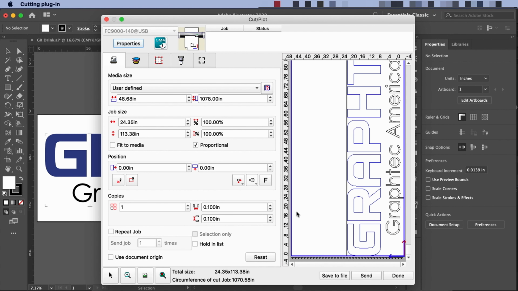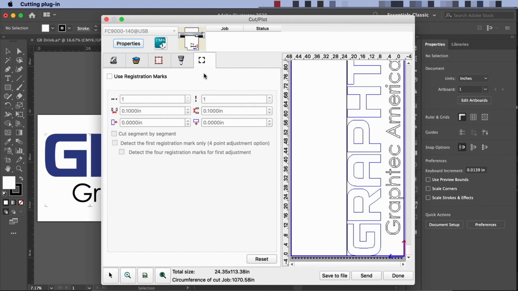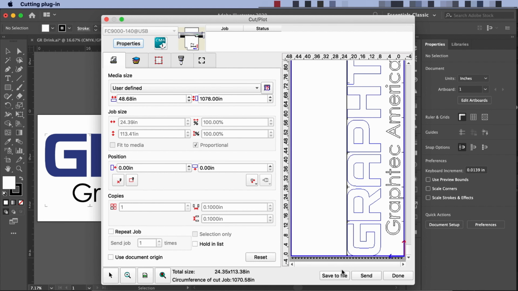You may notice that the registration marks are missing. That's because the system removed them. It is assuming that if the job design is going to be cut rotated, you don't need the registration marks. To bring them back, simply click on the Registration Mark tab, and then click on the Use Registration Mark box to enable the registration marks. Once this is done, the job is ready to cut.